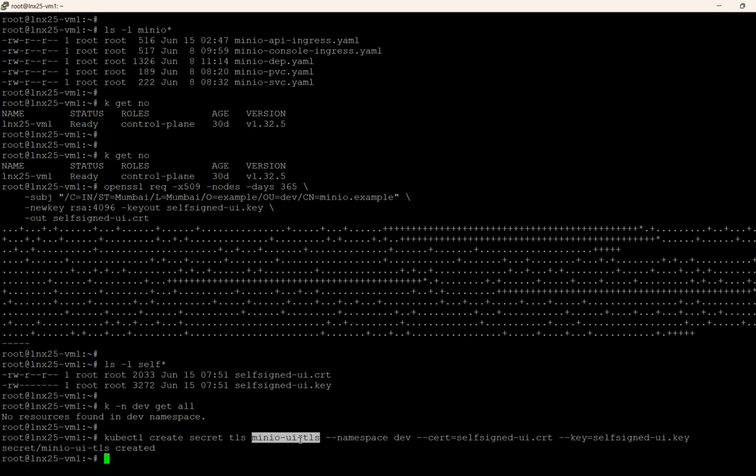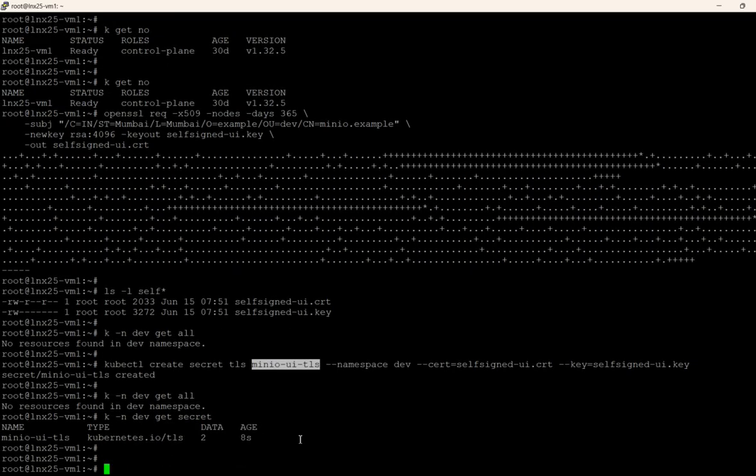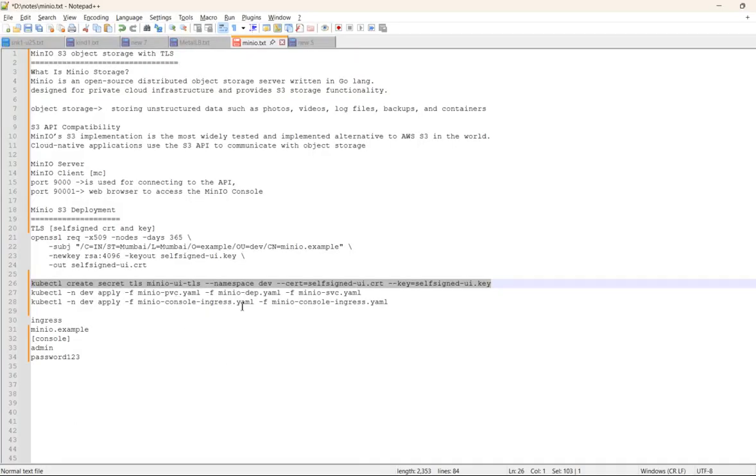Let me hit enter. So now you can see in the namespace, get secret, one secret is created just now. Let me go ahead to deploy my application. For this MinIO deployment, I need one persistent volume where MinIO will store all your data, so that's why I need to create this PVC.